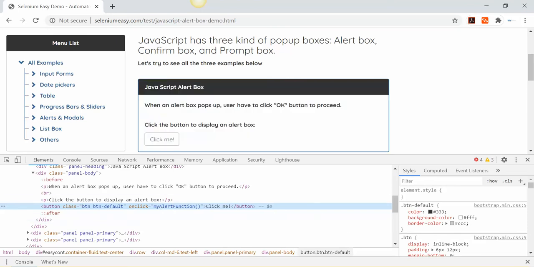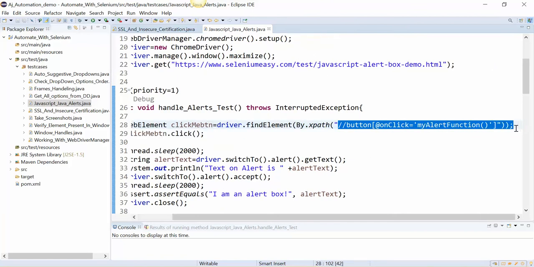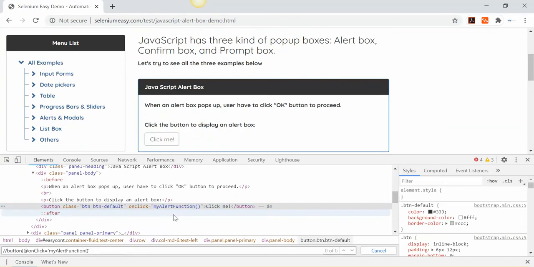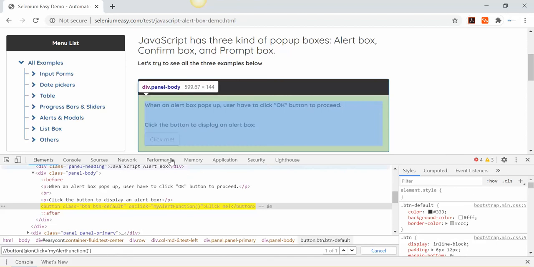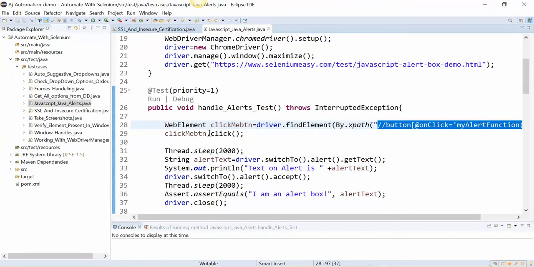I have created that web element using driver.findElement with the XPath. I created this XPath to find that element. Let us see if it is highlighting or not. Go here, Control F. You can see that this is the correct XPath. After highlighting this, we just need to click on that. So we have created the web element here, and then we click on that Click Me button.